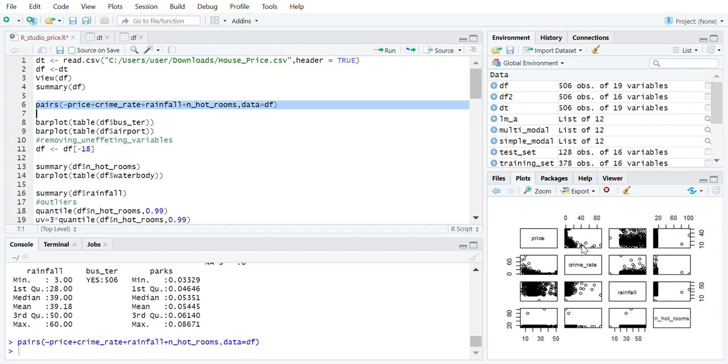And this one does not have any linear relationship, somewhat like this. So it looks like a logarithmic relationship. So we use a logarithm value to solve that and make a linear relationship between crime rate and price, and we use n_hot_rooms to solve the outliers. So now we run these.